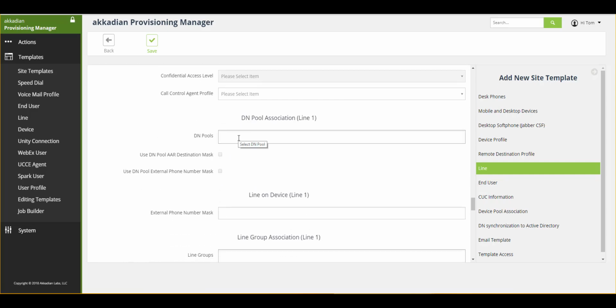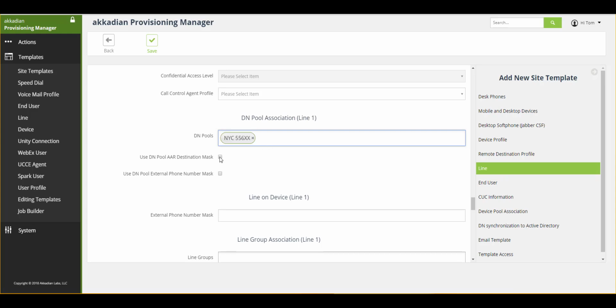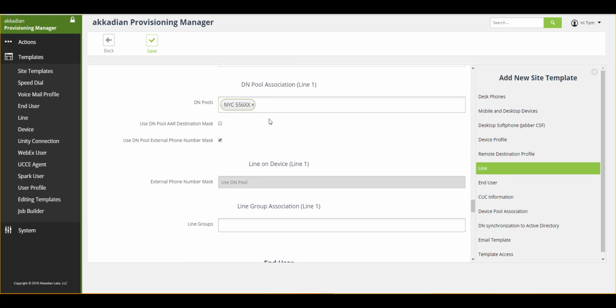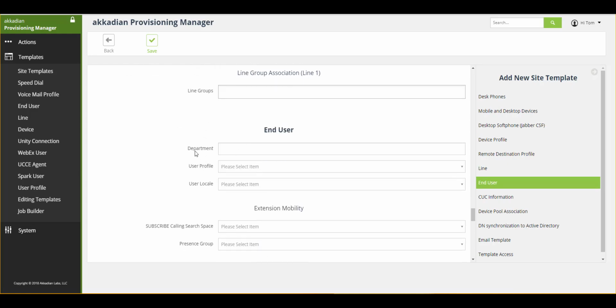Now we get to an important part. You remember when I created that DN pool? Well, here you go. It shows up. If I had more, they would show up. I'm going to choose that DN pool, and I'm going to say populate my external phone number mask from the DN pool. So this is not a CUCM setting. This is a provisioning manager setting, right? So now I'm using DN management, and this is where I'm going to get my number from, and you'll see later on what that looks like. Then I can go down and continue on.